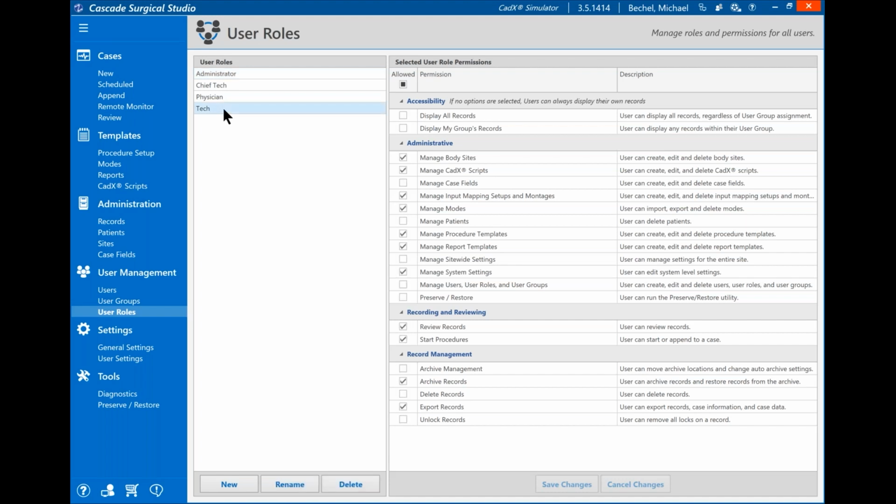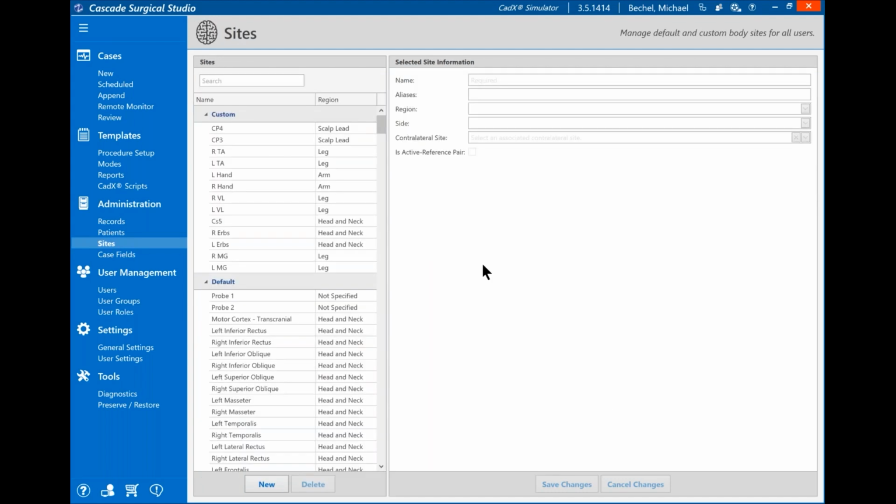Now a tech, they may not be able to display all records. They may only be able to display, or at least in your institution, you only want them to display the records that are part of the tech group, or whatever group you might assign. We'll talk about groups here shortly. You would like the techs to be able to manage body sites, which means they can come over here to sites and add new ones and subtract them and delete them and do anything else that you would like them to do.